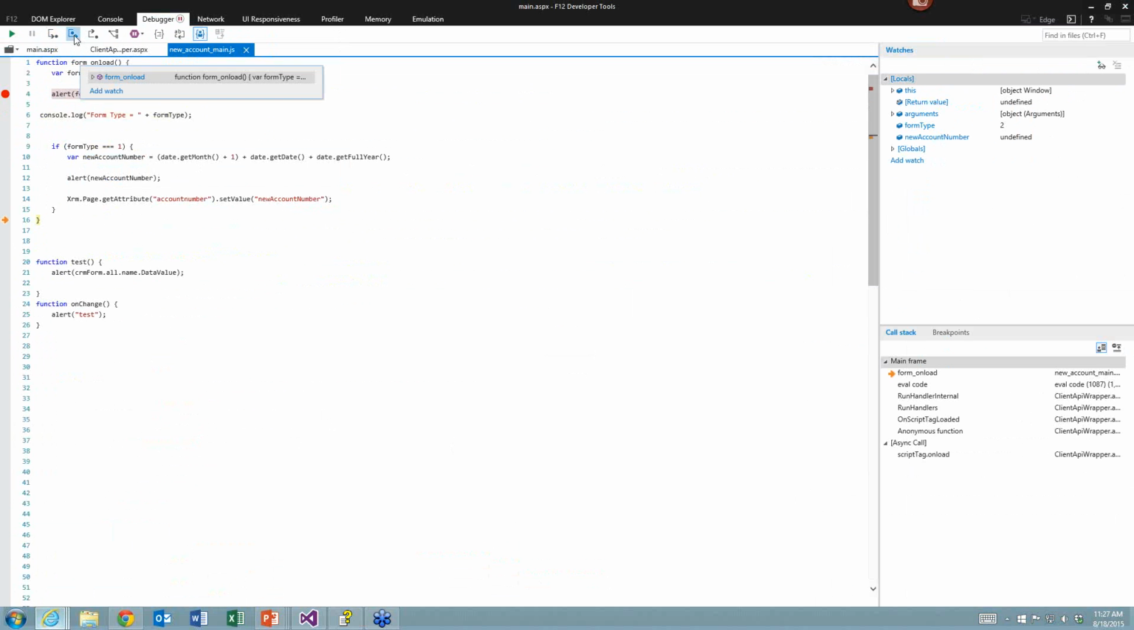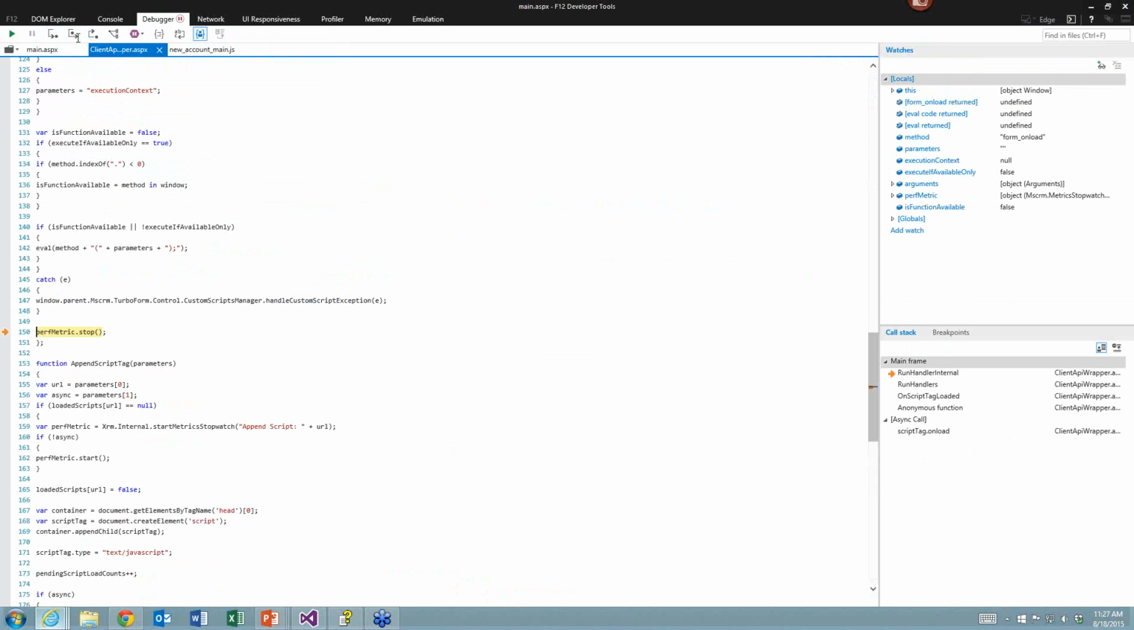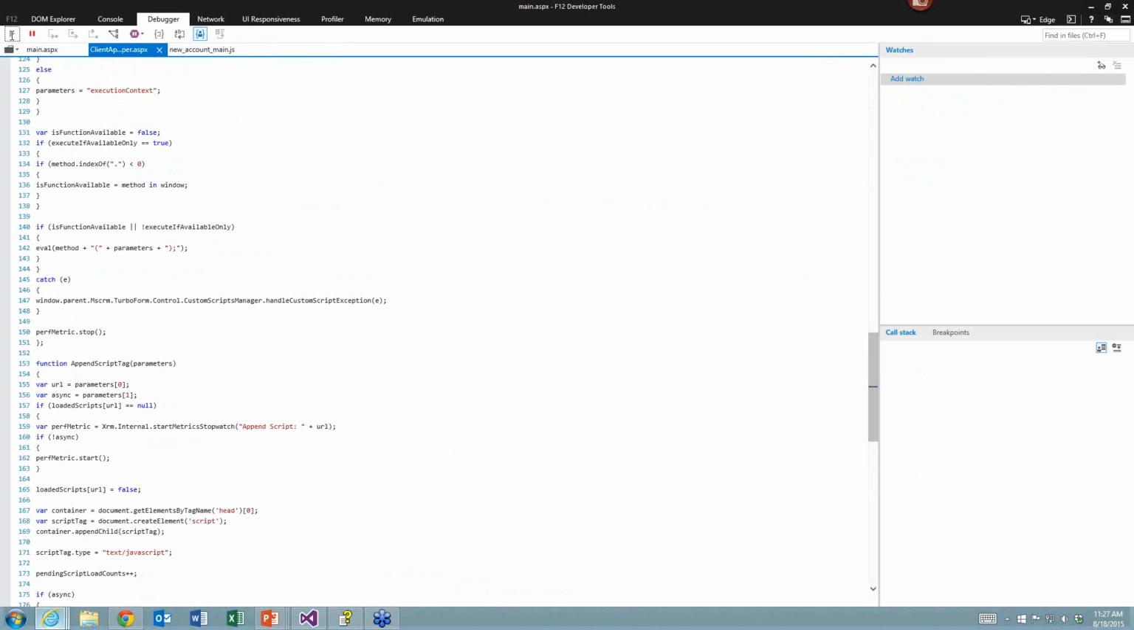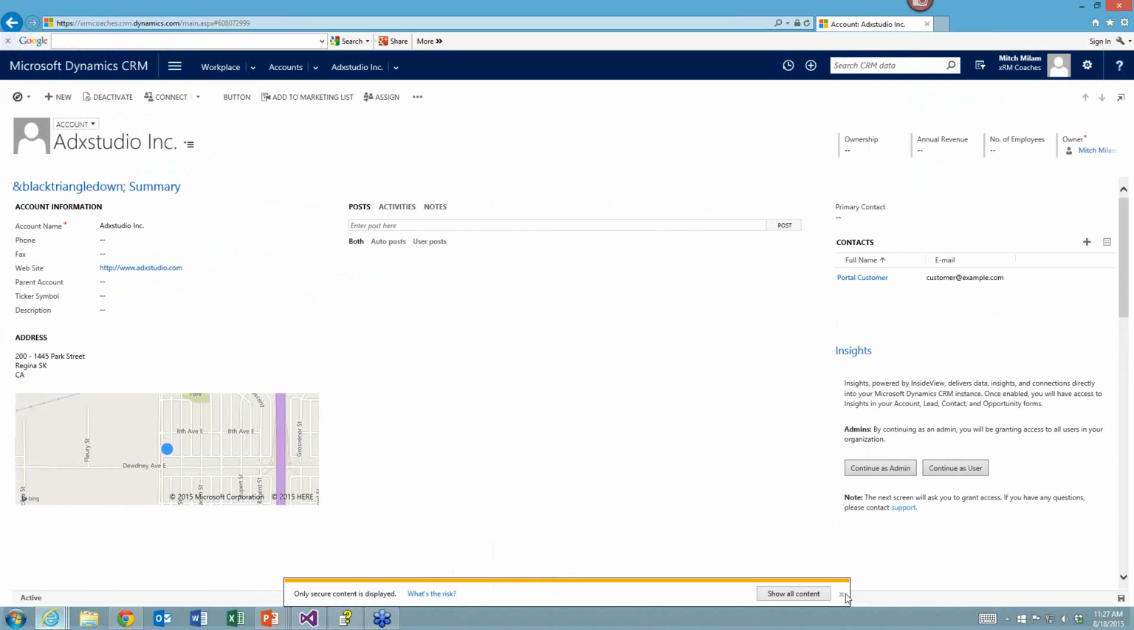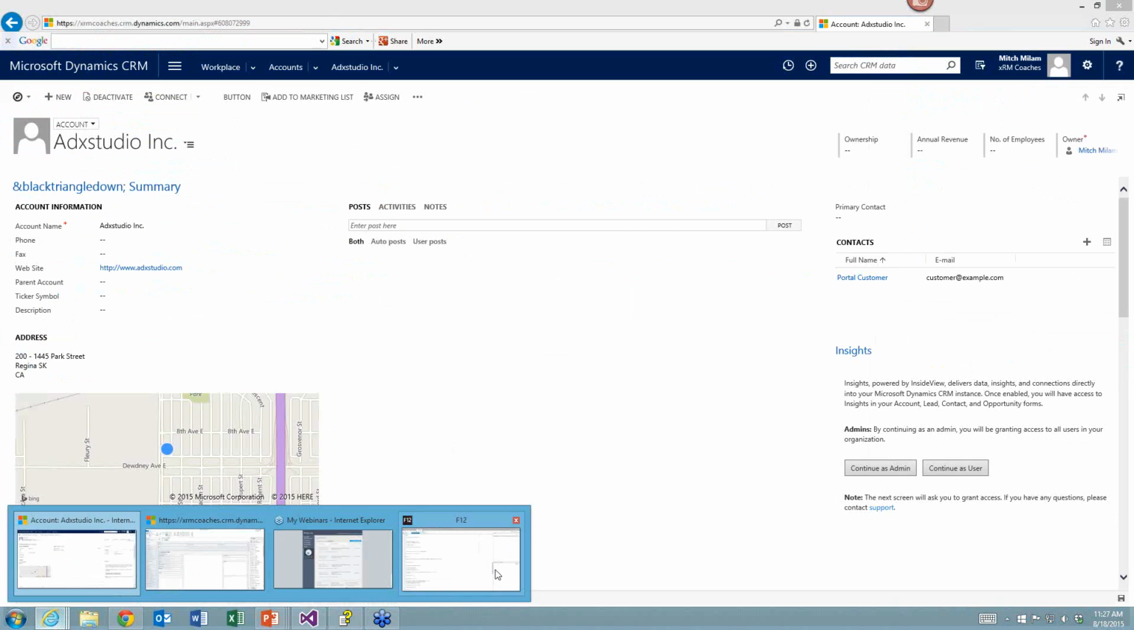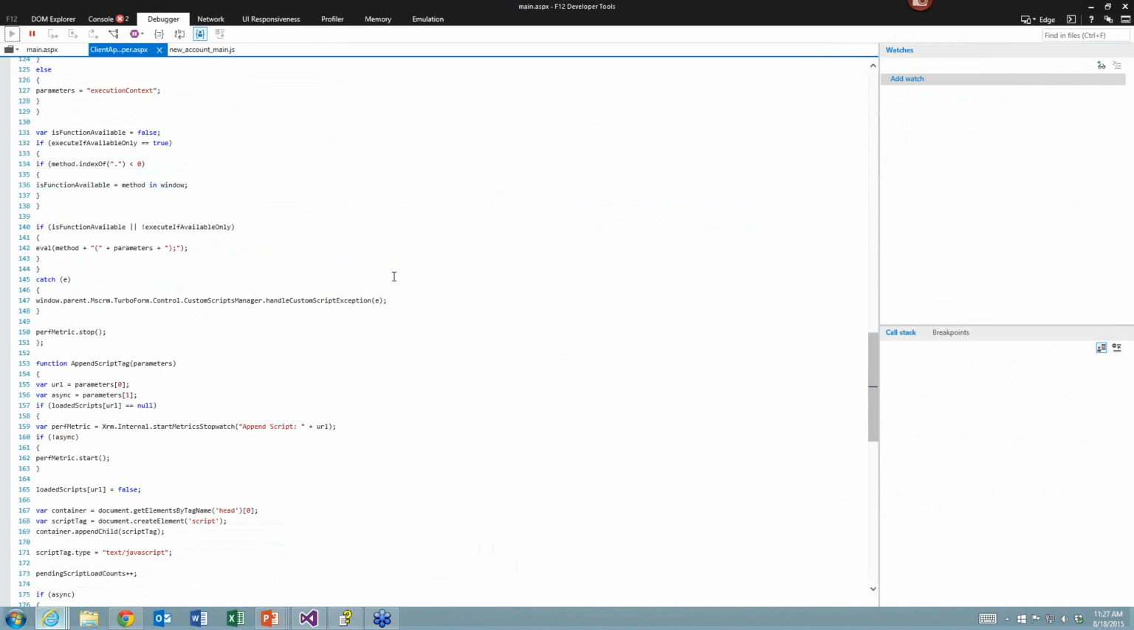So if I just wanted to step over that, it would get back into the rest of the JavaScript that is CRM. Okay, so this is the bottom end of the code that CRM is running after it launches the page. So we'll go back over to page. You can see it's all loaded. Okay. So that's how the breakpoints work within IE.